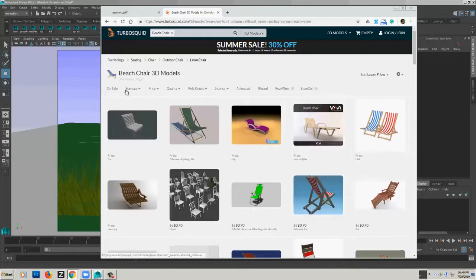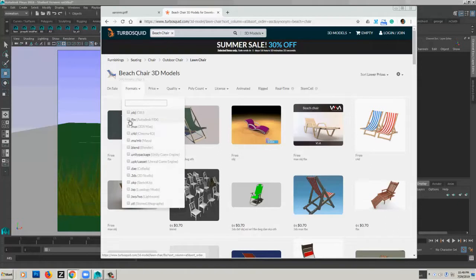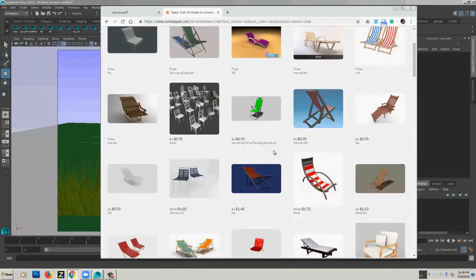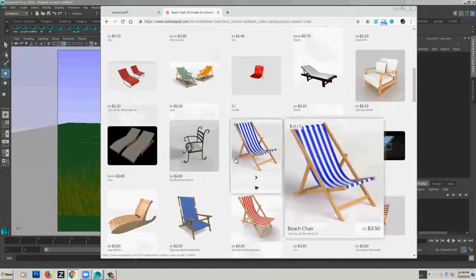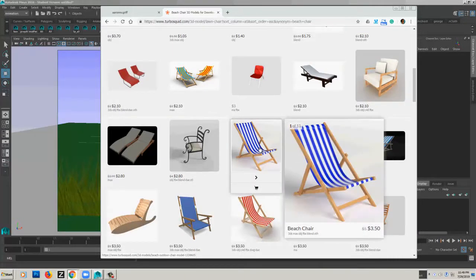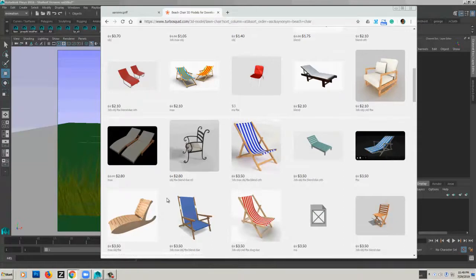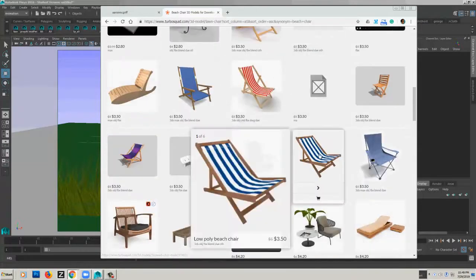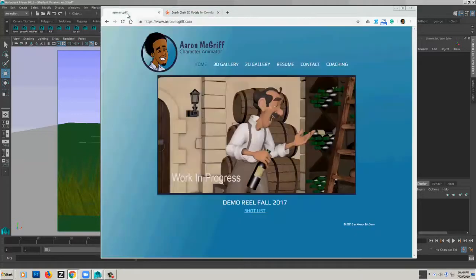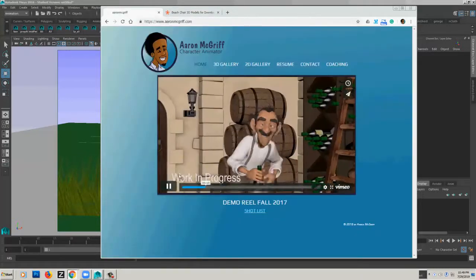You can actually search by format if you want FBX or OBJ or MA, something that works with Maya, or if you're using another software, you can sort by that. There are a lot of options, and this is a really pretty nice asset. It's only $3. So if you're doing a beach scene and you don't want to waste 4 hours trying to model, texture and rig up a beach chair, and some assets are even rigged sometimes, it might just be worth it to throw a couple bucks at it, or even just use one of these free ones. I've had a lot of luck with that. So that's what I've done in this scene.